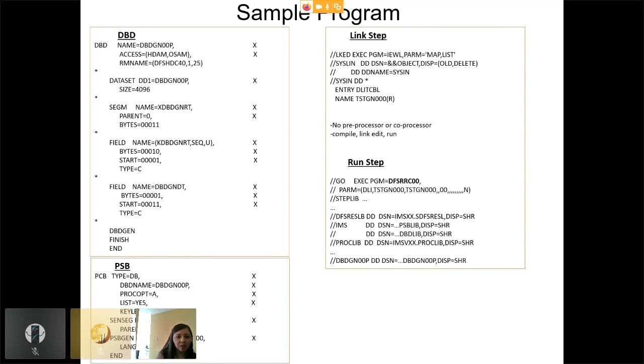Like I said, there is DBD, which is a database description. In this case, for an example, I gave you a simple DBD. It only has one segment. It's called XDBD GNRT. It does not have a parent because there is only one segment in a database. In our database, there is 11 bytes for each segment record. The key is 10 bytes, so bytes 1 to 10 is the key, and then the rest is just data, which happens to be only 1 byte that's left over. And the key is of type character, and the whole segment is character as well. So that would be your definition, which you then gen, and your IMS product can then access that information, and your program can use it.